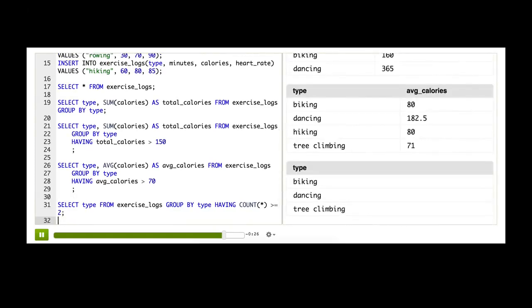Okay, so now we can see biking, dancing, tree climbing. I've done all of those at least 2 times. Makes sense because those are my 3 favorite activities in life. Besides coding, of course. Okay, so now you've seen having.